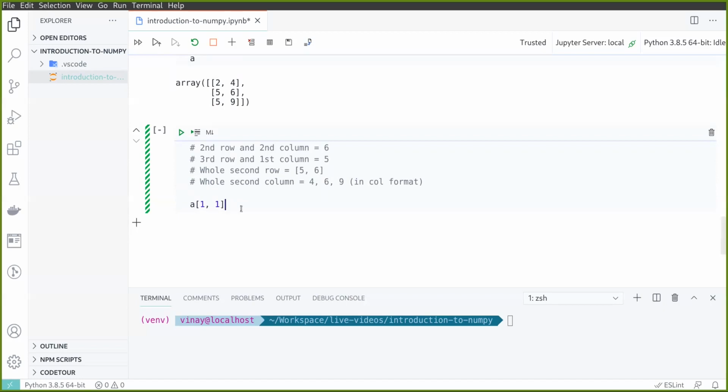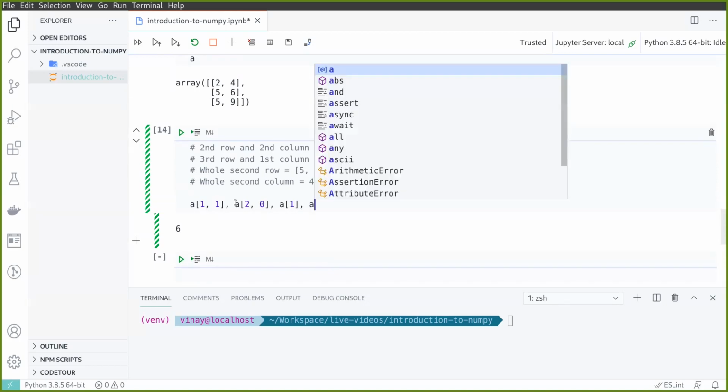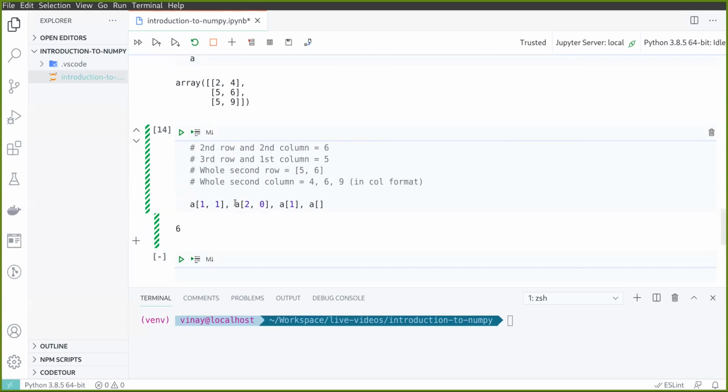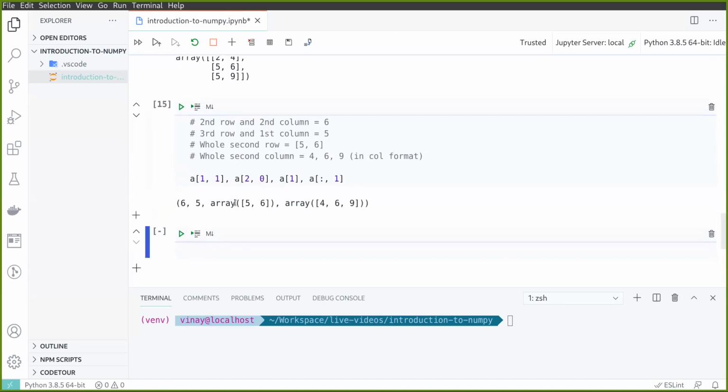So let us try this code, and you can see that it outputs 6. So that is correct. Then we want to get third row and first column. So what it means is a of 2 and first column is 0. Then whole second row is a of 1 and whole second column is, what we want to do is, we want to get all the rows and we want to get the second column, so that means 1. So in this case, you can see that we get all the things we need.